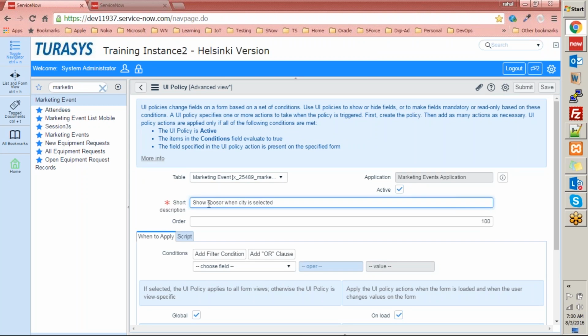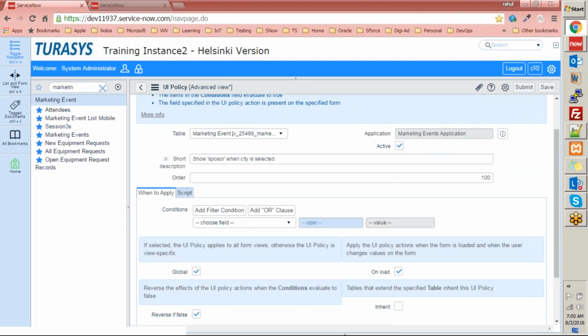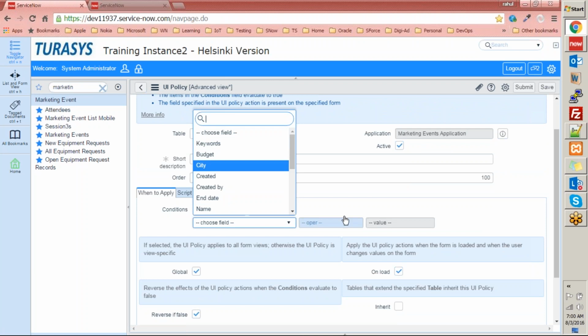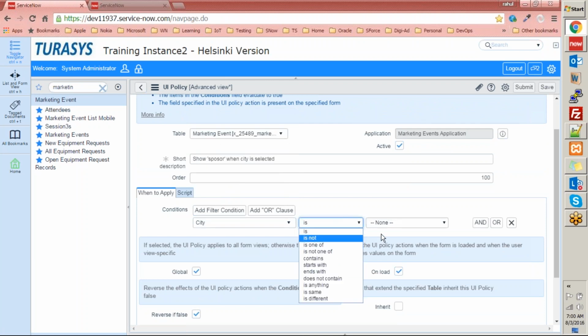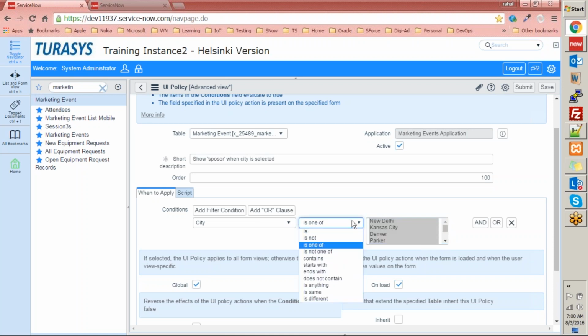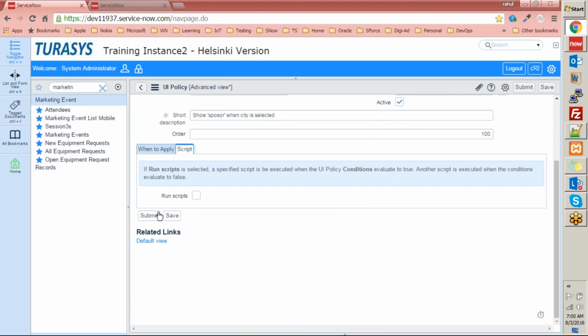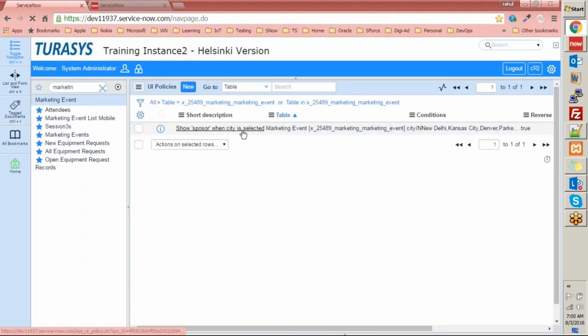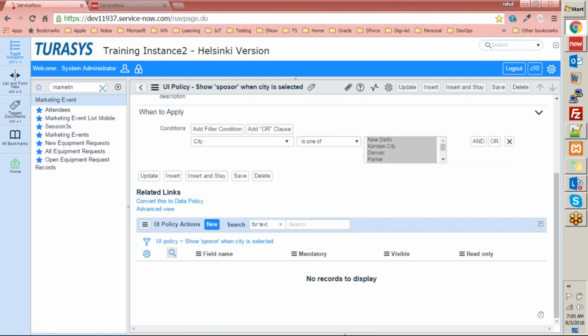So this is the UI policy we are trying to create, right? And I'll pick if city is one of these, any type of validation. Yeah, let's put this. If city is one of these, then we'll submit it. We'll go here and try to find out the UI action for it.